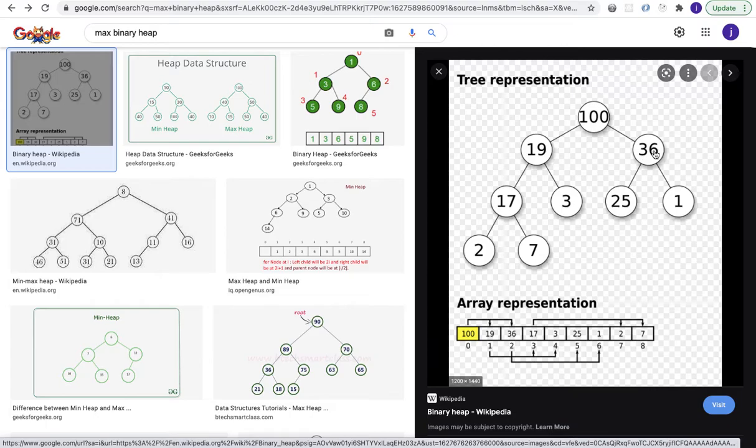Now it's going to loop again, and the positions and elements are updated. Now that the 7 is here, it does the same thing. It looks at both its children and sees which has the highest value, which is 25. So it asks, is 7 less than 25? Indeed it is, so we perform a swap again. Now 7 is here and 25 is here. Then it will loop again and repeat the same process.